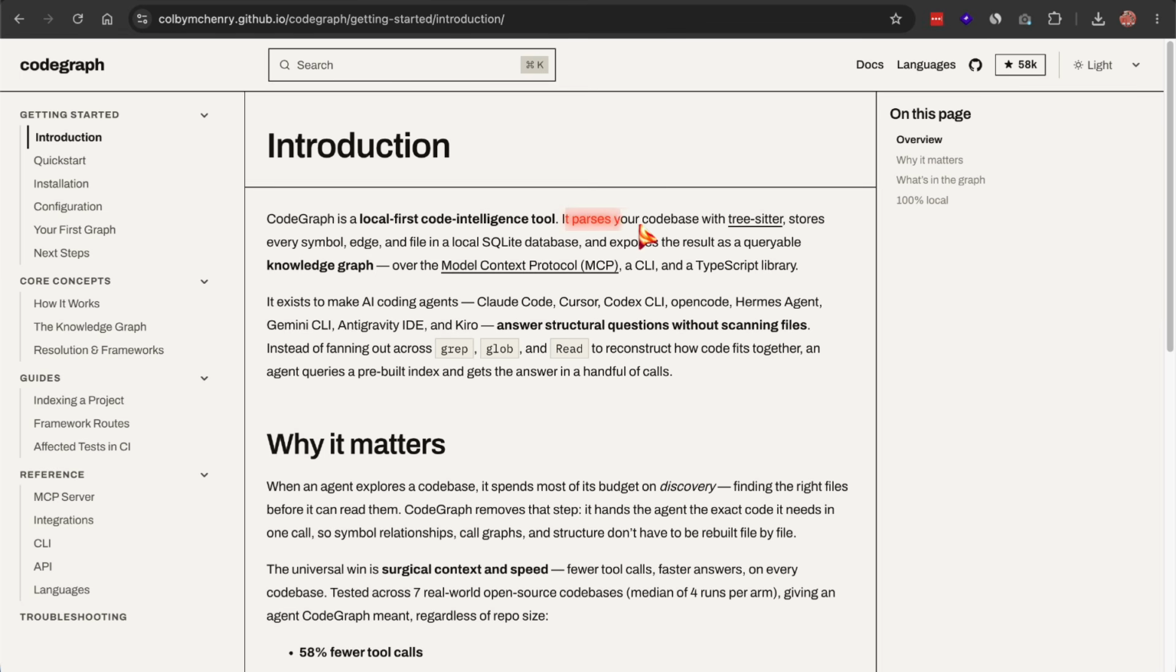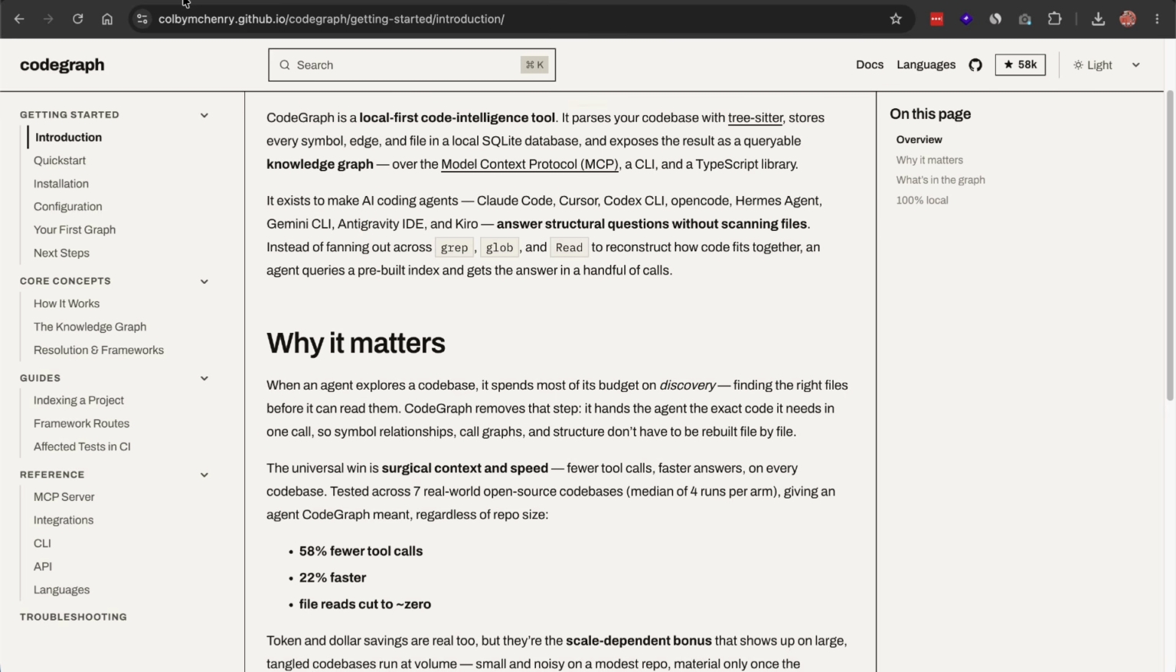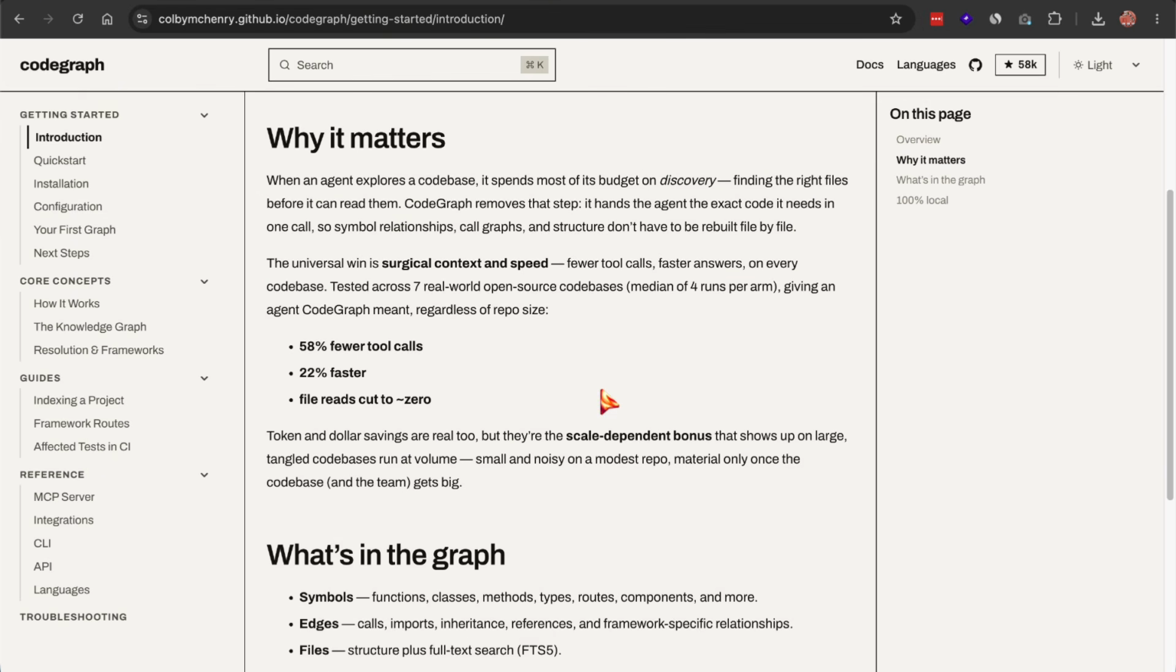It parses your whole codebase once into a knowledge graph, every function, class, and method as a node, and every call, import, extends, and implements as an edge between them. That graph lives in a local SQLite file inside a .codegraph folder in your project. When an agent needs context, it asks the graph one question and gets back real source code, the call paths connecting it, and the blast radius of changing it.